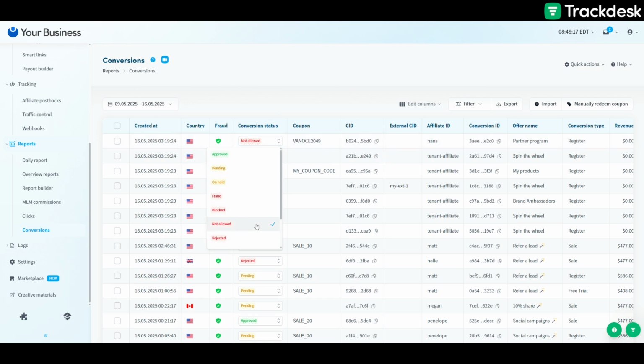So you can manually change from not allowed to approved. So even though you will see that there is fraud, but you would like to pay to the affiliate anyway, you can change it to approved.